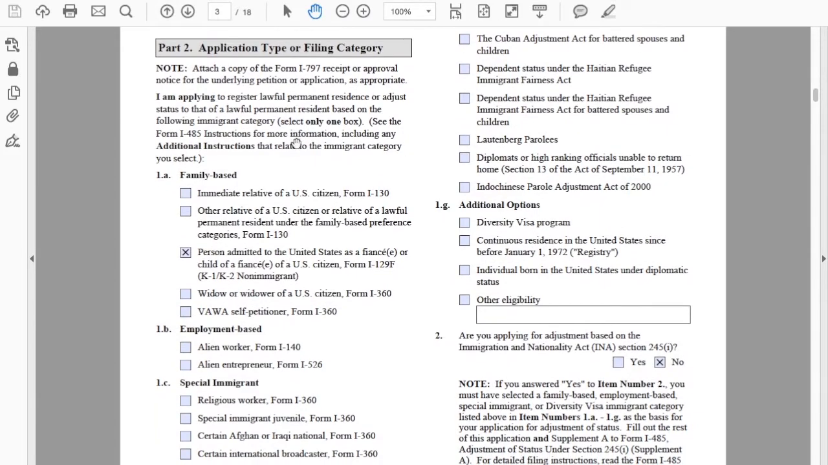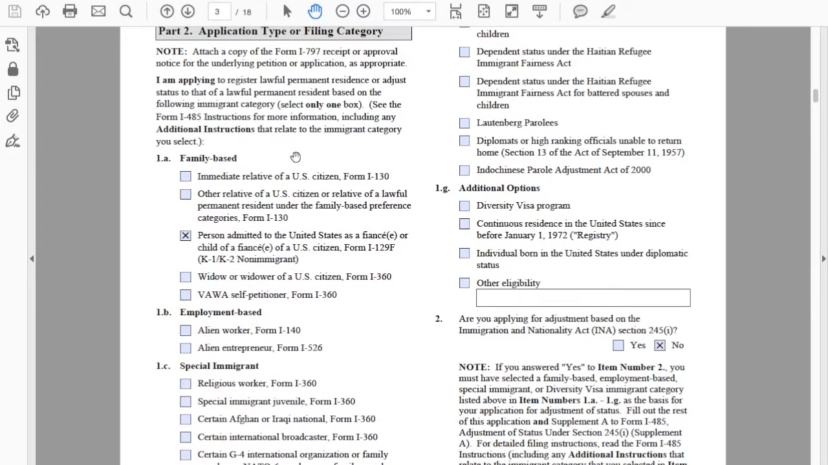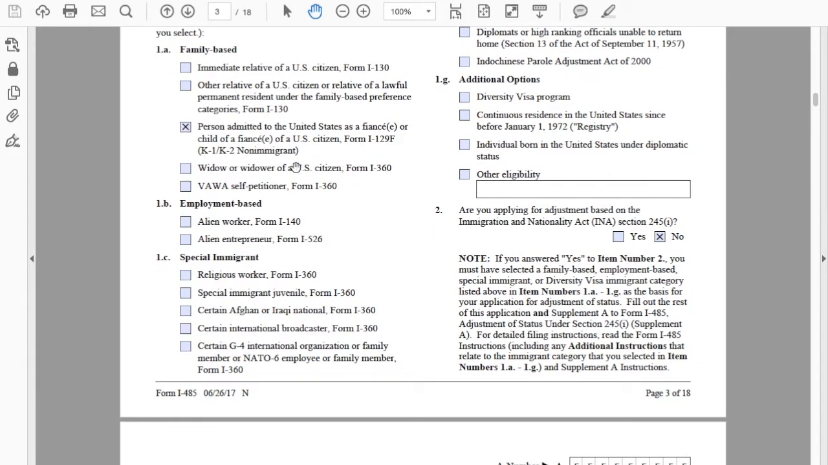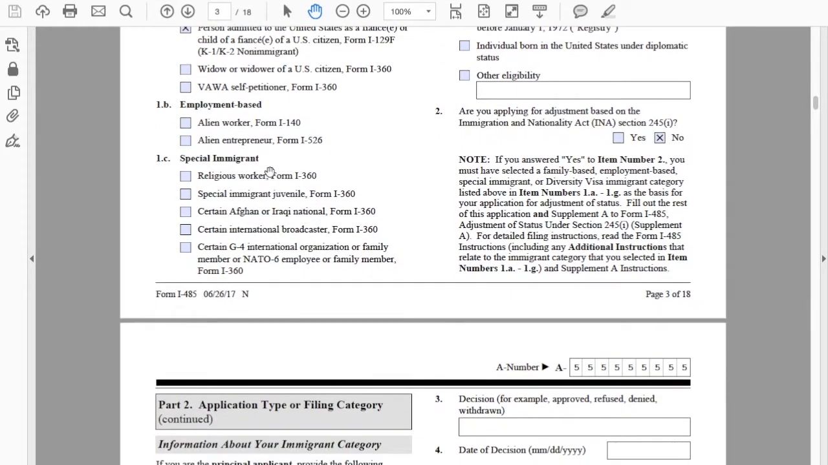We're going to continue to part 2, application type or filing category. So we are filing this for the purpose of a K1 or K2 visa. So person admitted to the United States as a fiance or child of a fiance of a U.S. citizen, form I-129F, K1/K2 non-immigrant. So click that box, and then we're going to go to line 2.